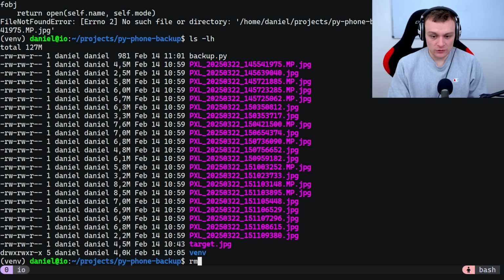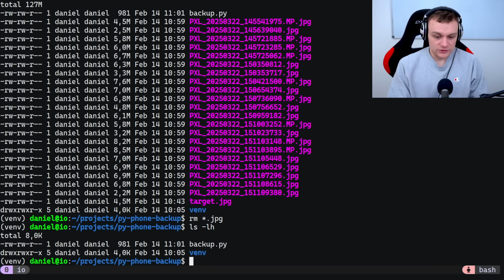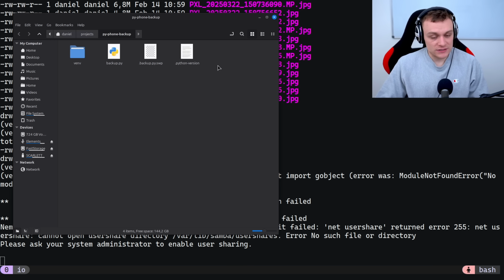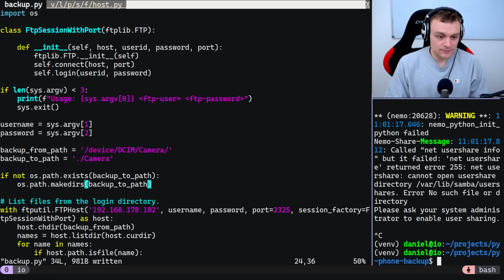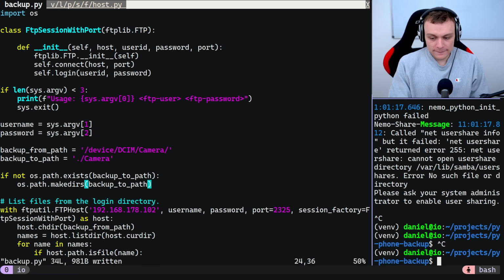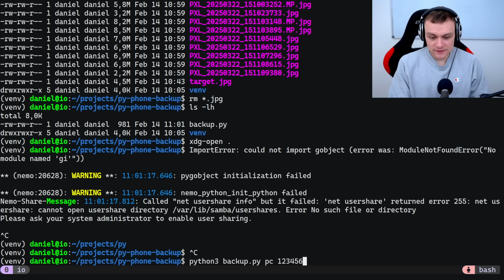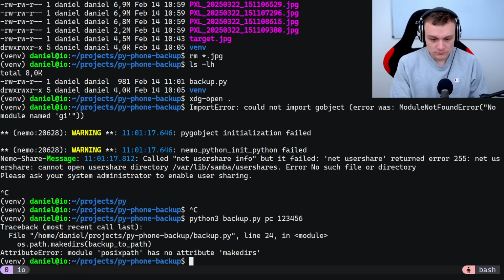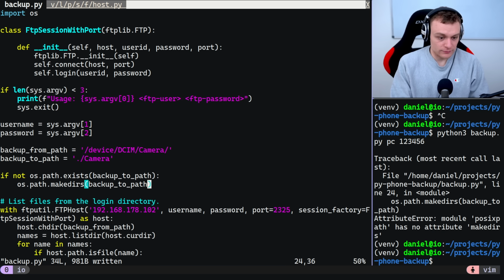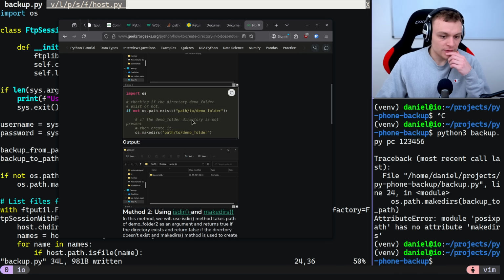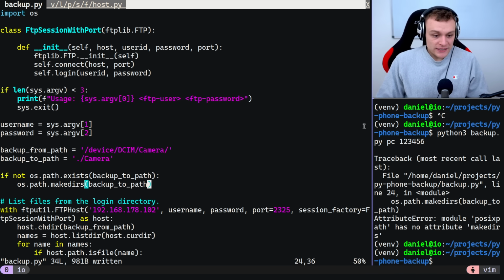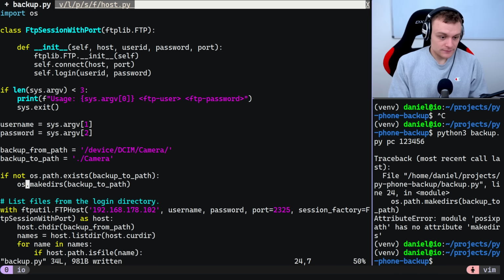Let's have a look now. First of all, I'm going to clean all the JPEG images, all the JPEG files, I mean. Now we have an empty directory again. If I open it using xdg, let's have a look. So the directory is empty, but I expect now a camera folder to be created. And the images to be placed inside it. Oh, that doesn't work. So OS path make dirs did not work. Right, because it's OS make dirs, not OS path make dirs.